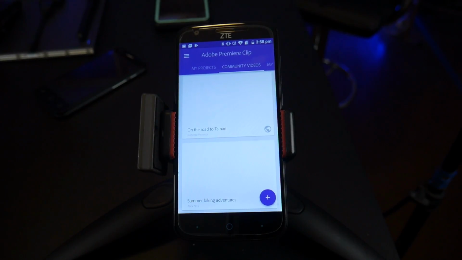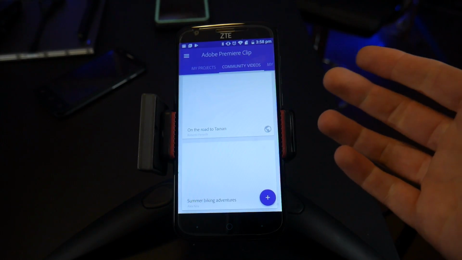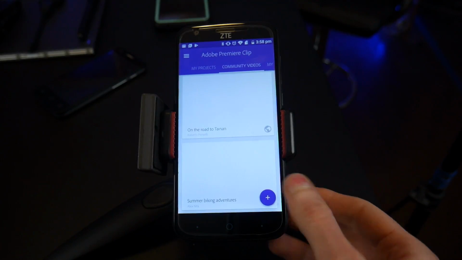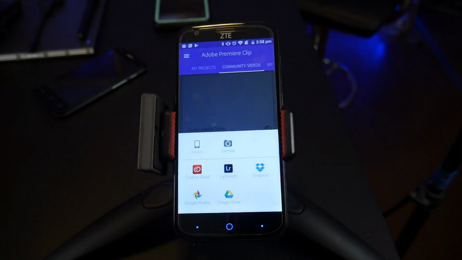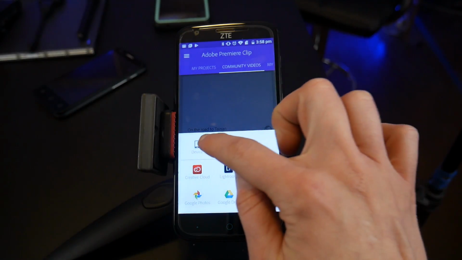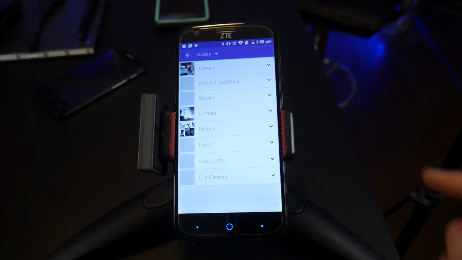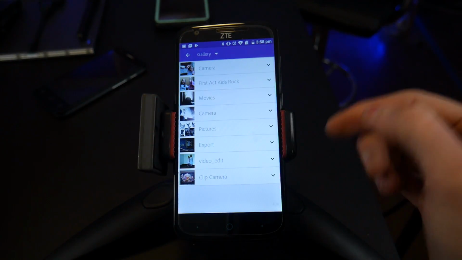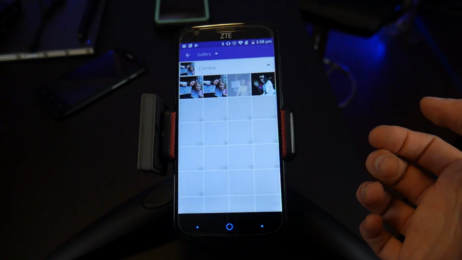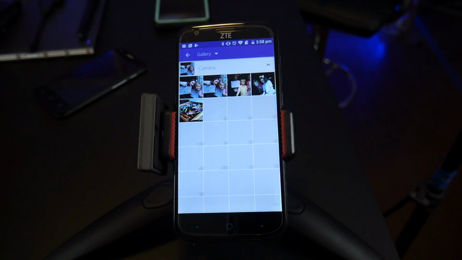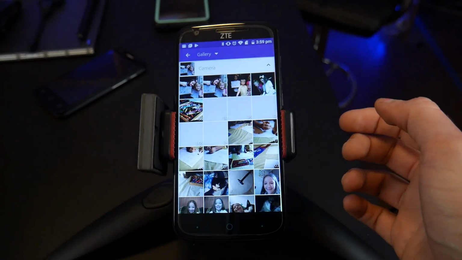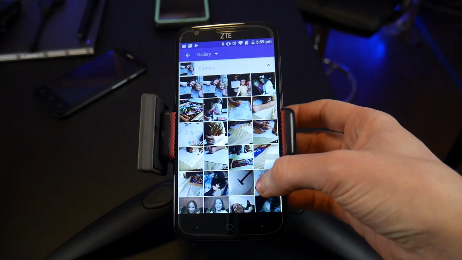All right, if this is the first time you've signed in, they have some sample projects in here, but you just go ahead and press the little plus arrow icon at the bottom. It's going to ask where you want to pull your clips from, and you'll click on device. There are multiple files in there, and you have to find which one your phone or device has been saving your clips to.